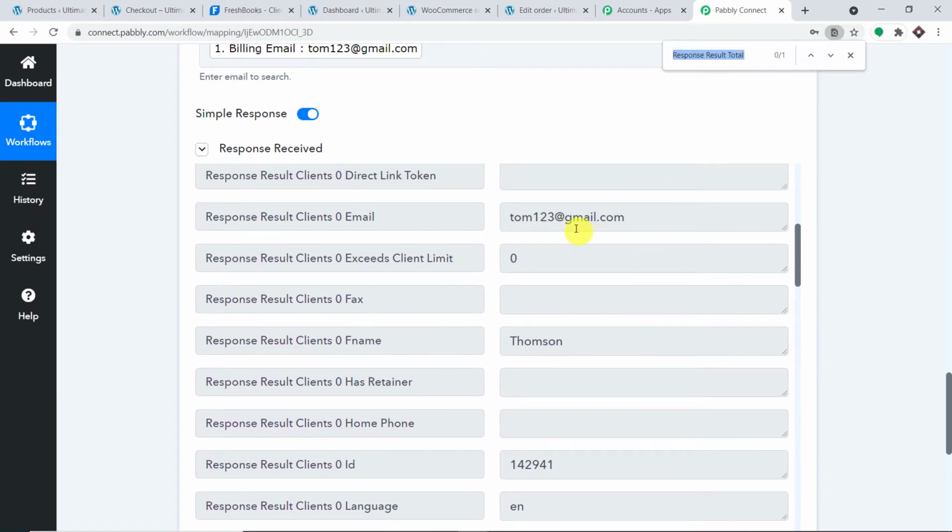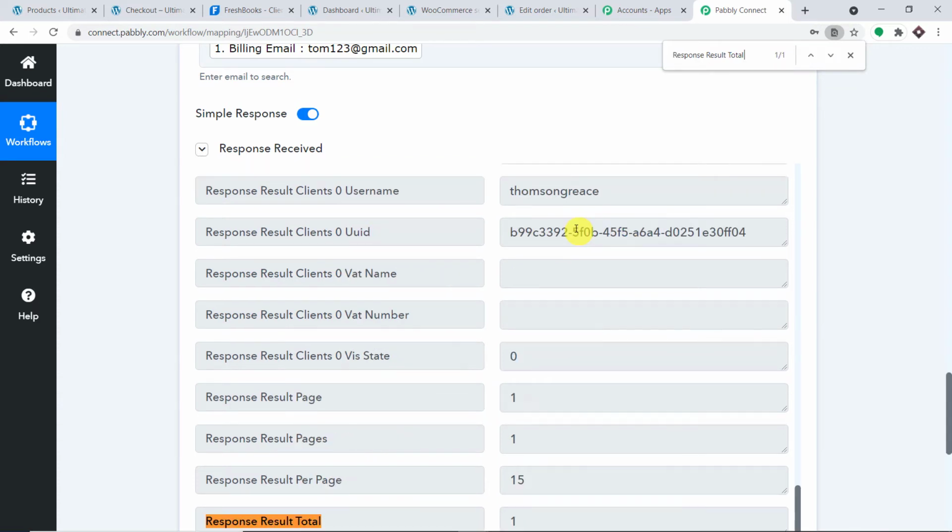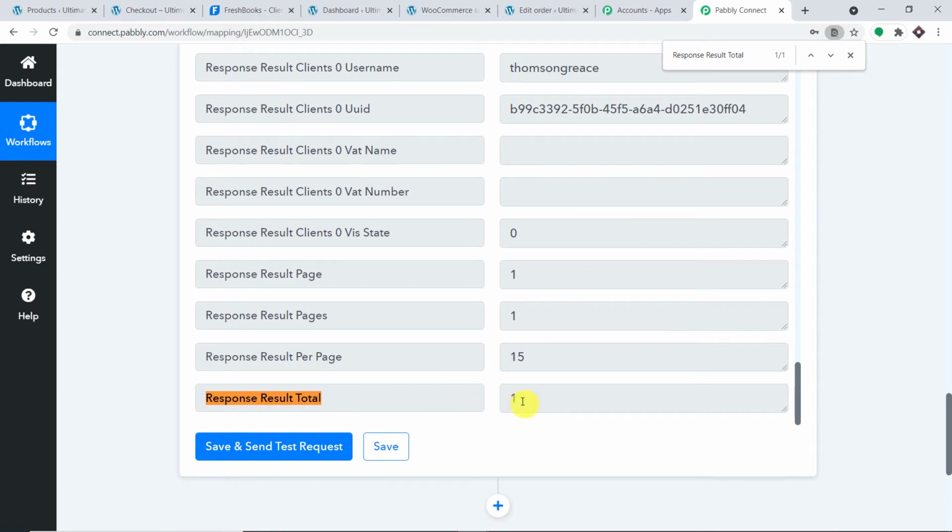And let me just use the copied string, that is response result total. And as you can see, the response result total is 1, not 0. If the client is not present, then the response result total is 0. If the client is present, the response result total is not 0. I hope you're getting it.